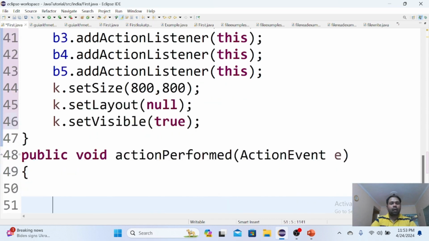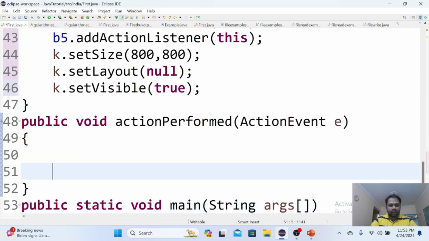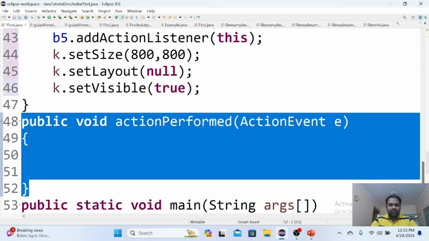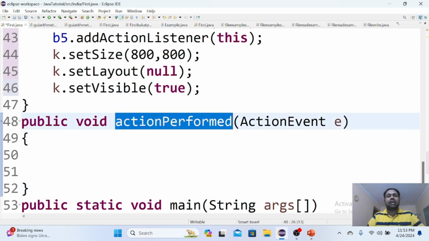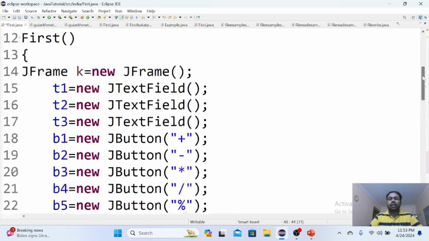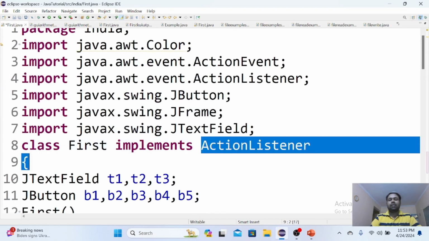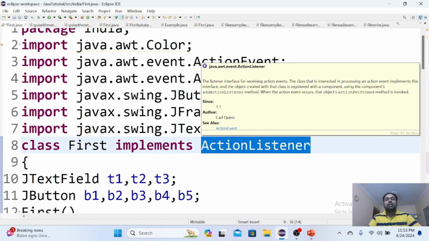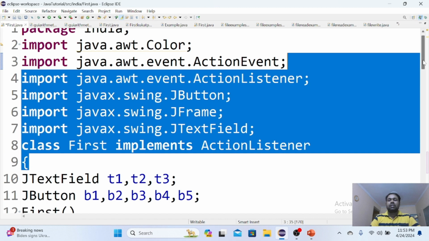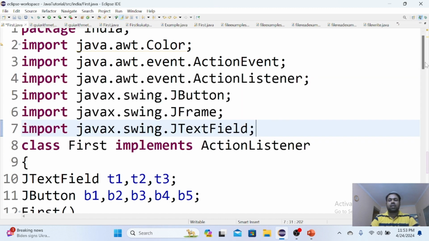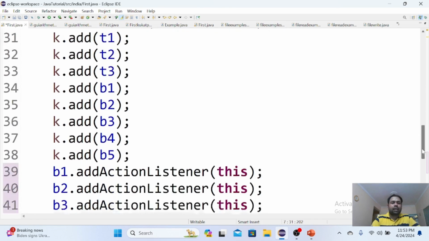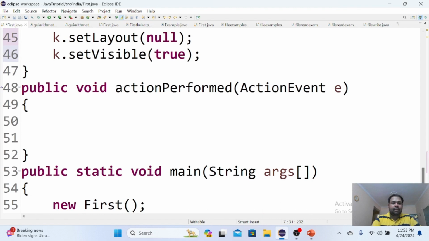Now I have to work a little bit on the action performed method, and let me remind you once again, this is the abstract method of the interface ActionListener. What is the interface name? ActionListener. So ActionListener I am implementing. Why? Because I want my graphical user interface to respond to the action we are doing, right? So again I am coming back here. I am writing 2 steps here.